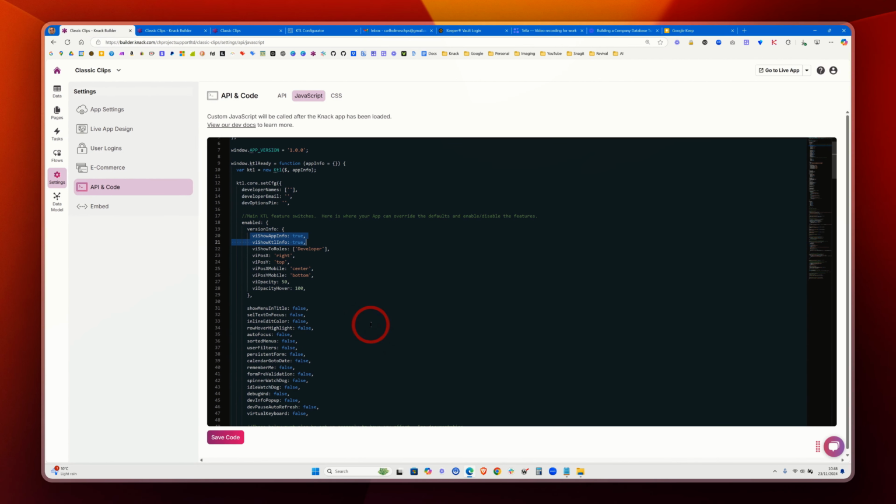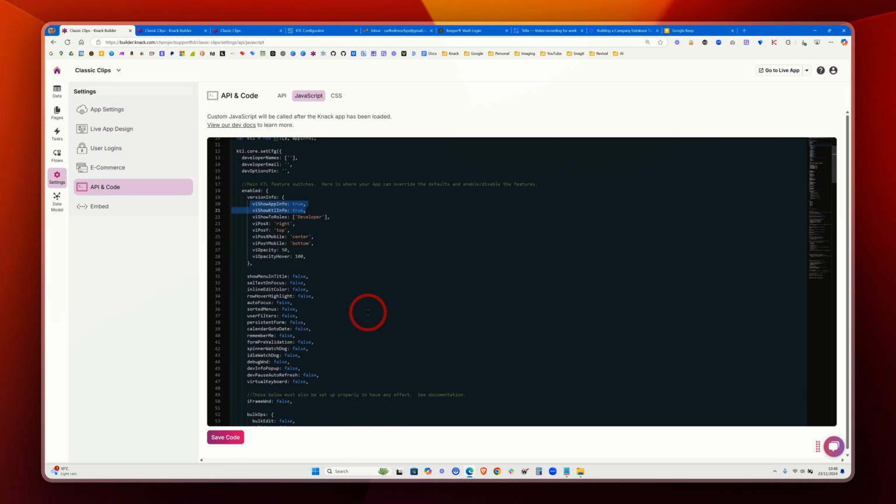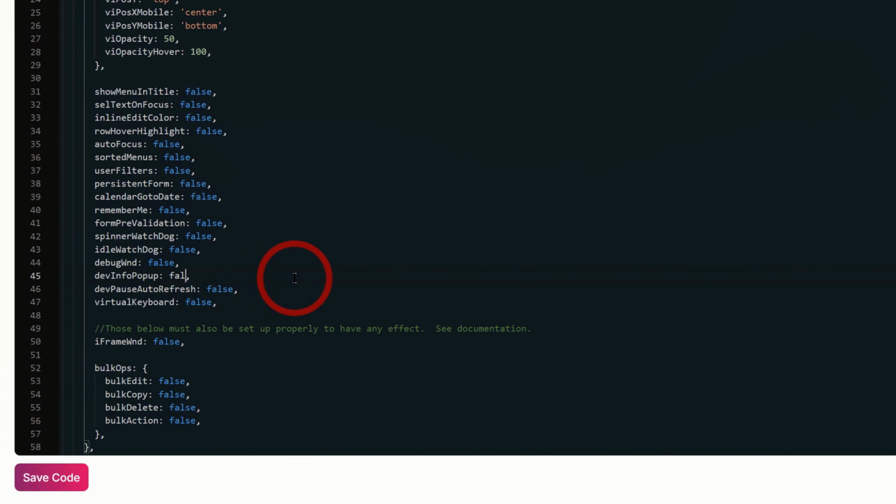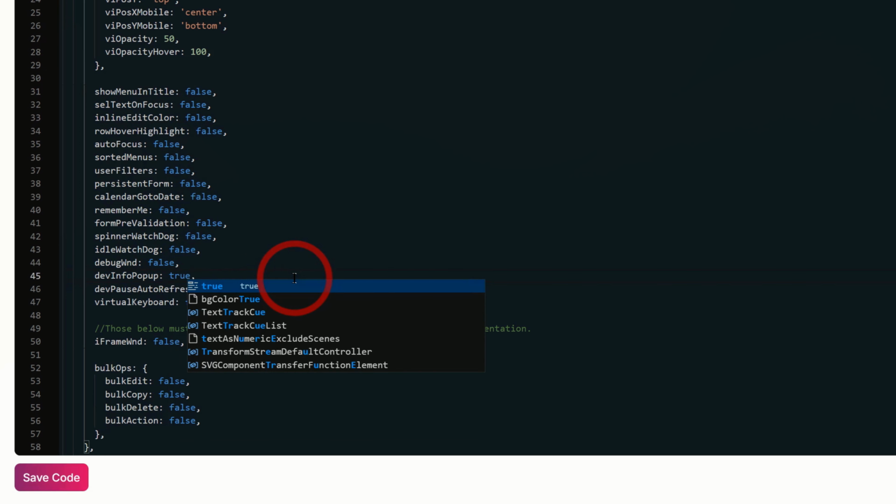So the great thing is you don't need to go back and copy the configuration again. You can simply come down and turn these switches back on. These are the ones that we switched to off, so false, and we're just going to turn this one back on, so it's the dev info pop-up, and mark that as true.